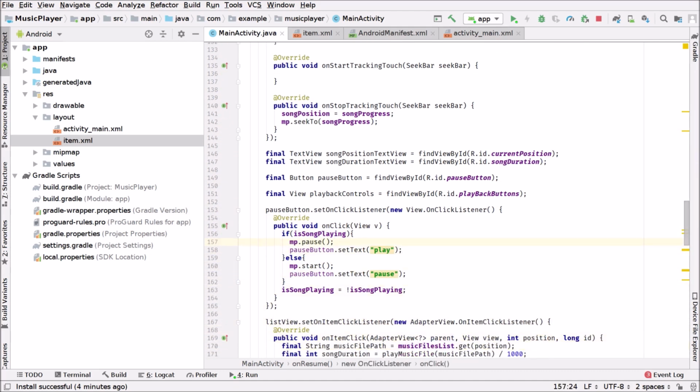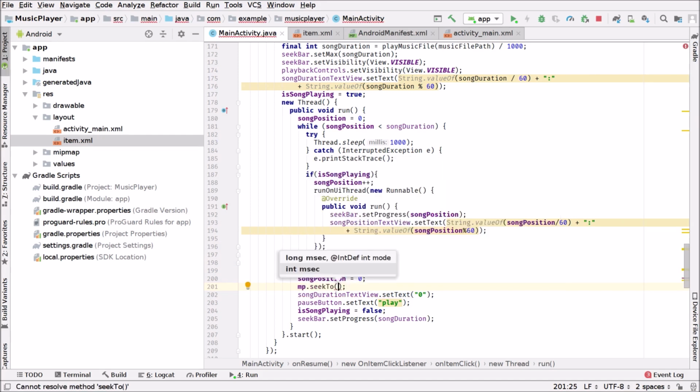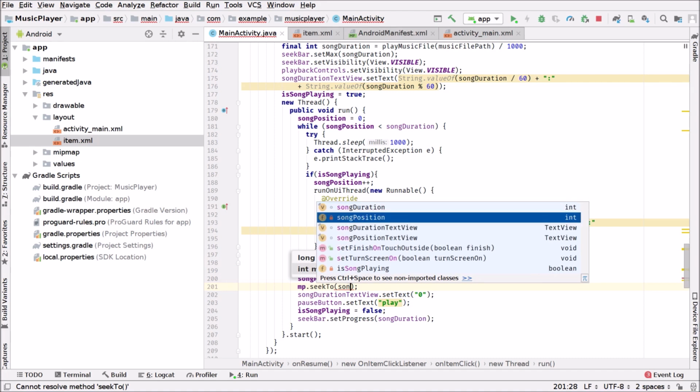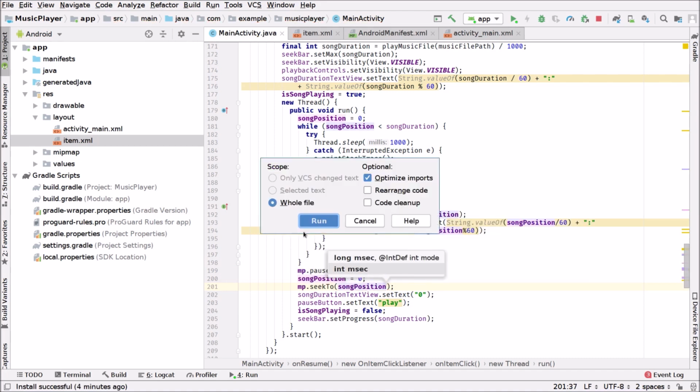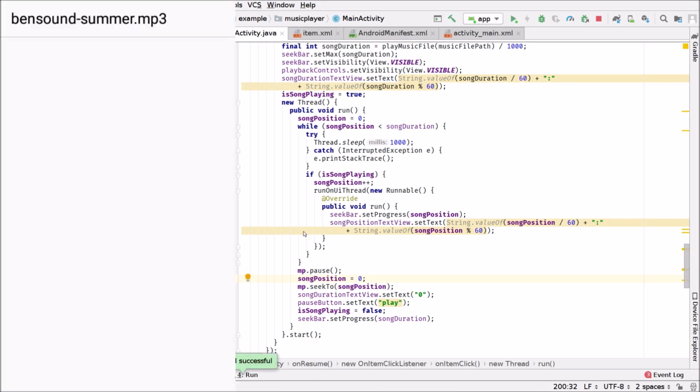So we have to set also the MP, the media player, to the song position. So we can say MP dot seek to song position. Okay, so this is the code we wrote right now, these six lines. So we will run the app right now and check if that functionality works when the song ends.